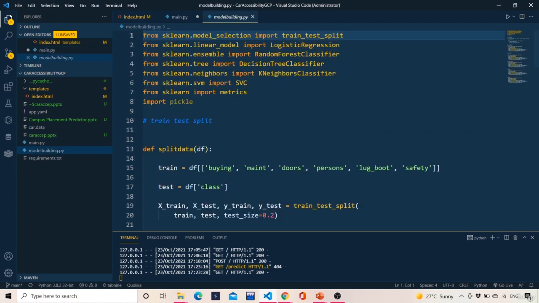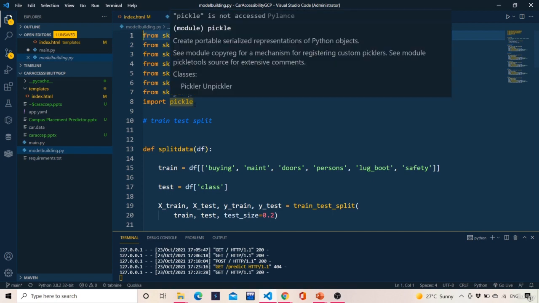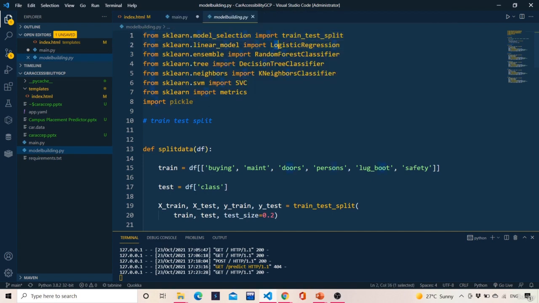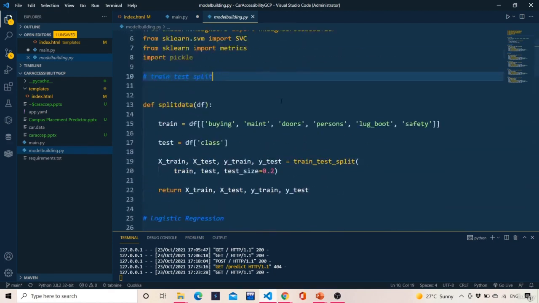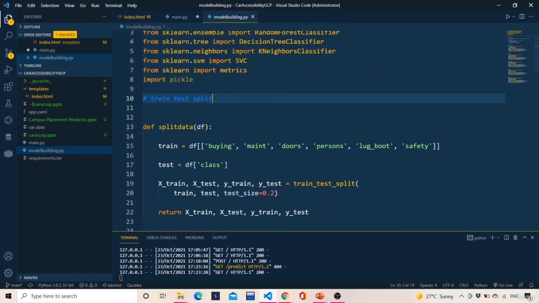What this model building file is all about is very simple. This file is all about the classifiers like logistic regression, random forest classifier, decision tree classifier, k nearest neighbors, SVC, and metrics. Fine. So what I will be doing here is, first I will define a function named split data frame, which takes in a parameter named data frame. So train is equal to df of this thing. I will be taking the 6 values as I said in the car data.